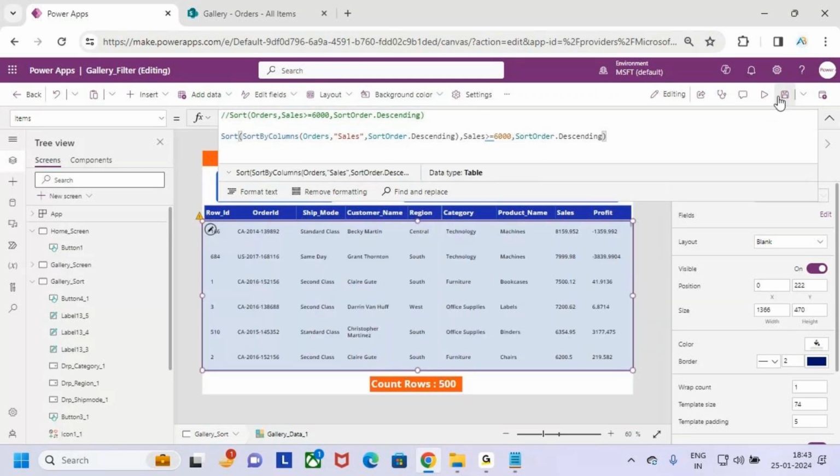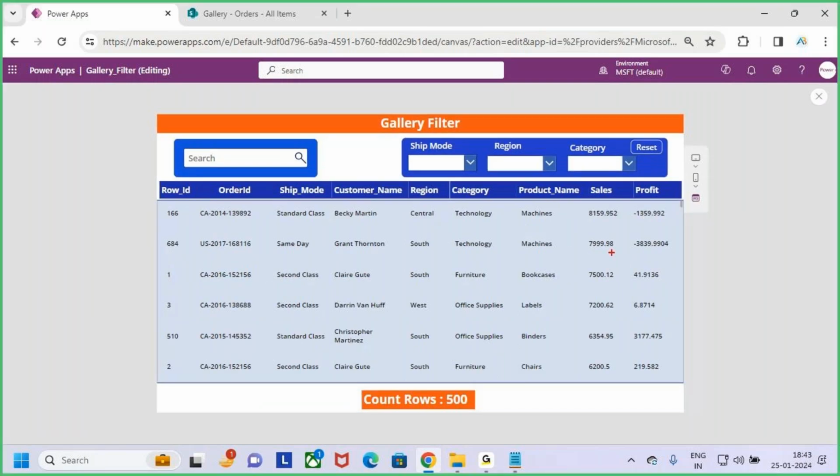Now try to understand. Now see, these are the top four values, I think, which are greater than or equal to 6,000. Now see, are all these values in one proper order or not? In which order? Descending order. 8,000, 7,500, 7,200, 6,300, 6,200. Now it is in one proper order.